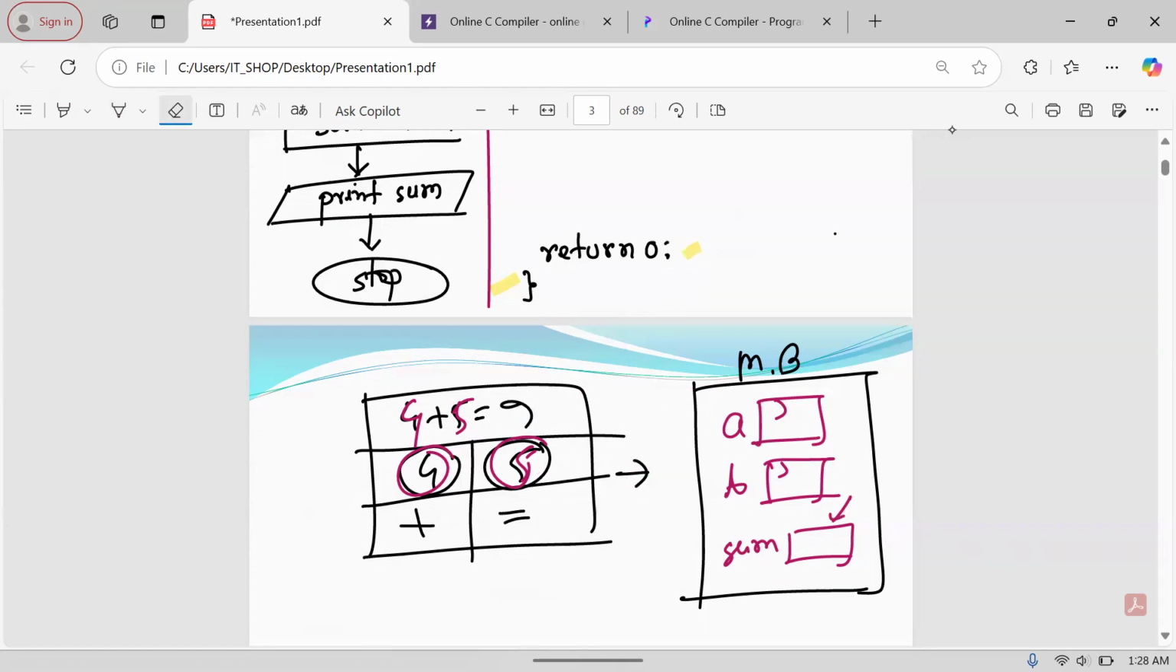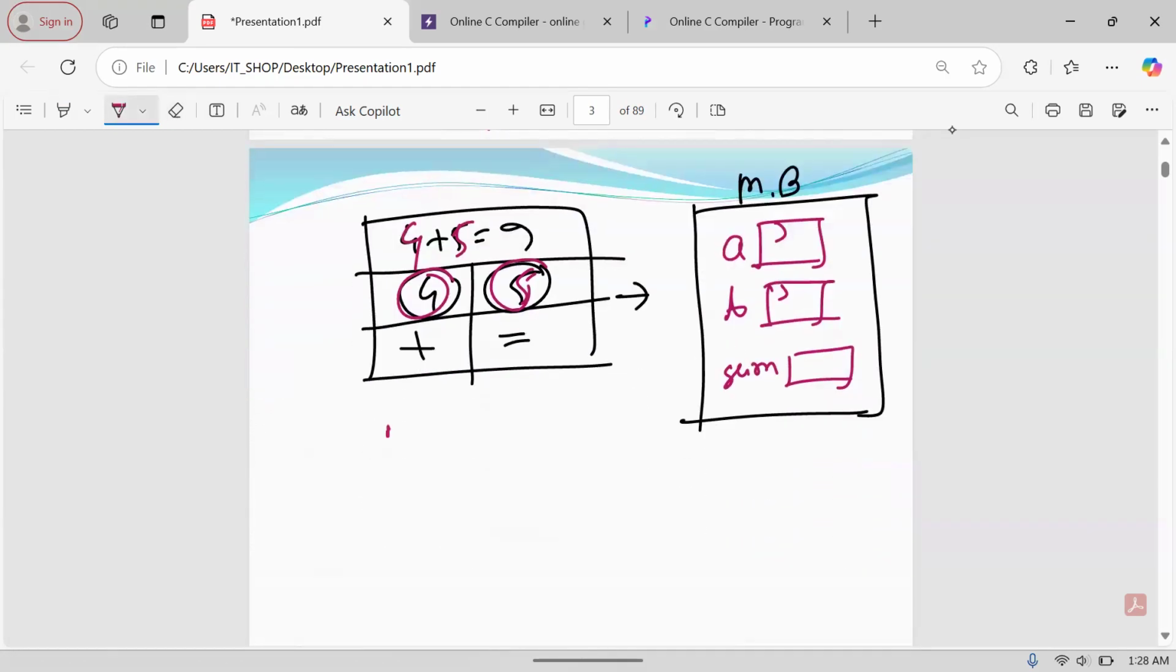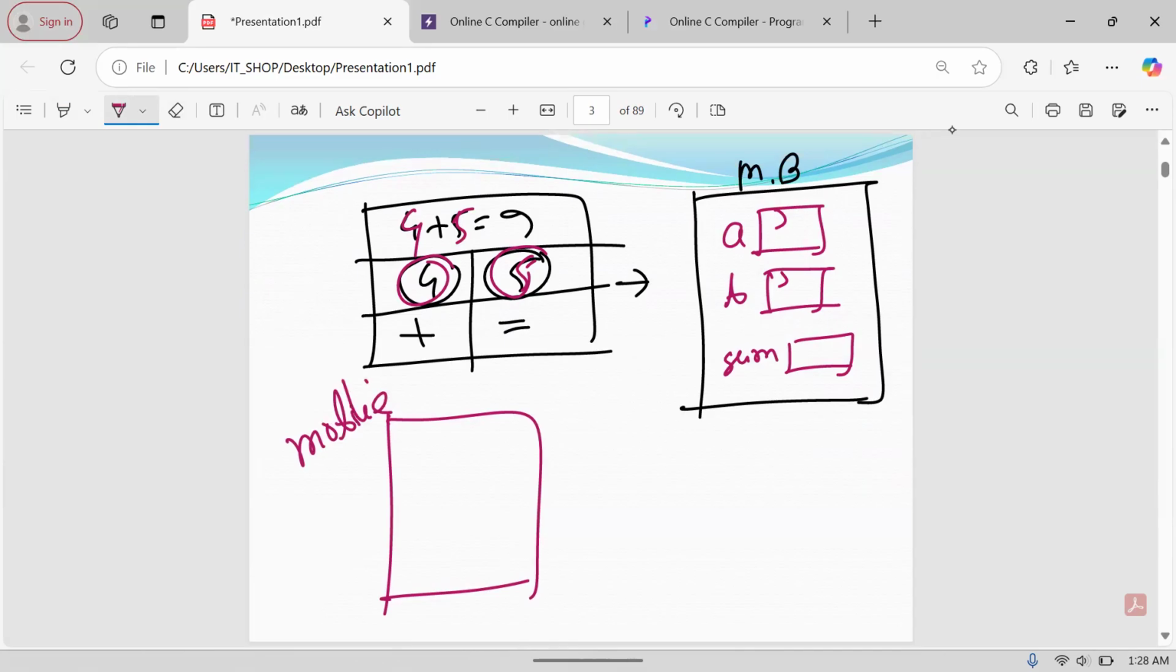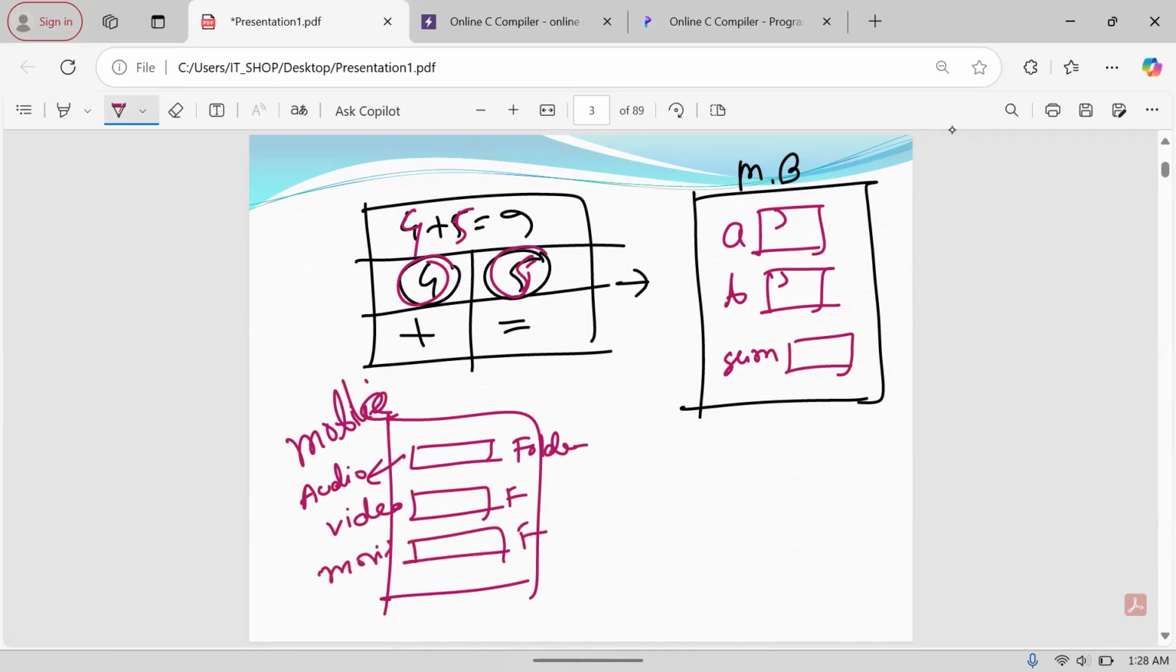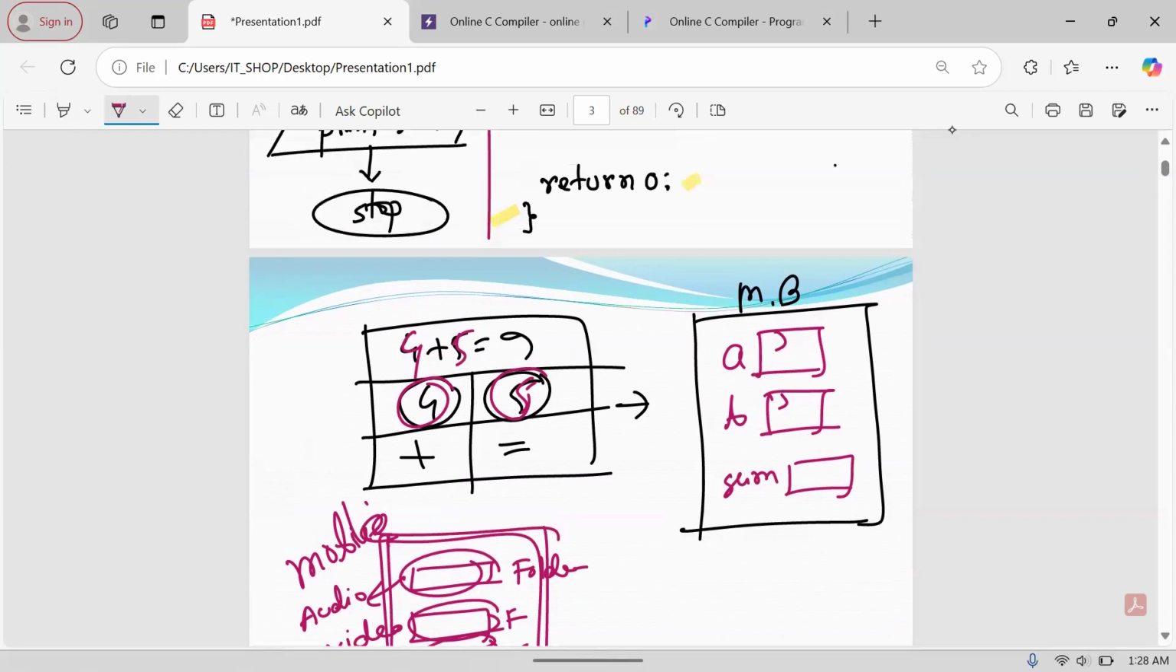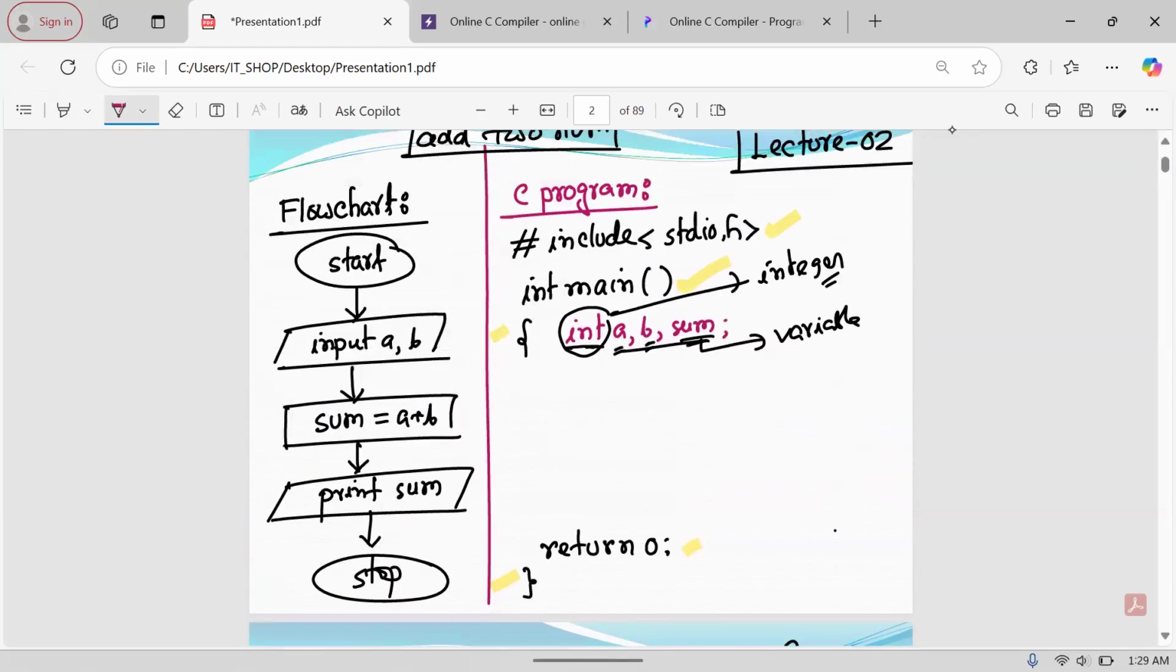I can also compare these three things to a real life example. Imagine you have a mobile phone, and if you want to store your data, you create folders. Just imagine this is a folder for audio songs, this is another folder for video songs, and this is another folder for movies. In your mobile phone's file manager, you're creating folders where you store data. In a similar way, in the motherboard, I have to create some free space where I want to store my data.